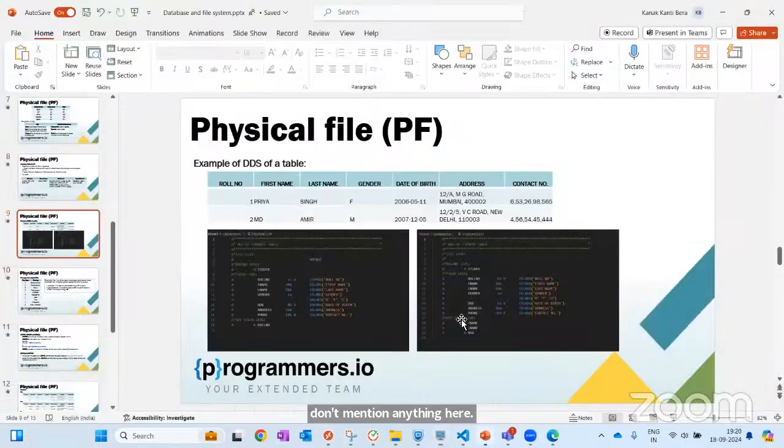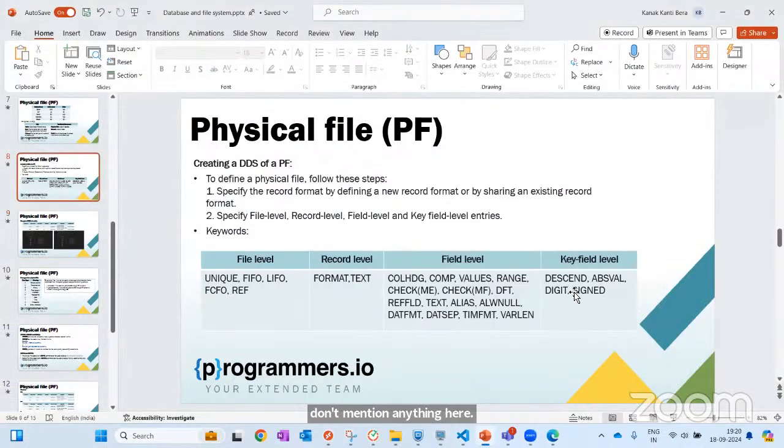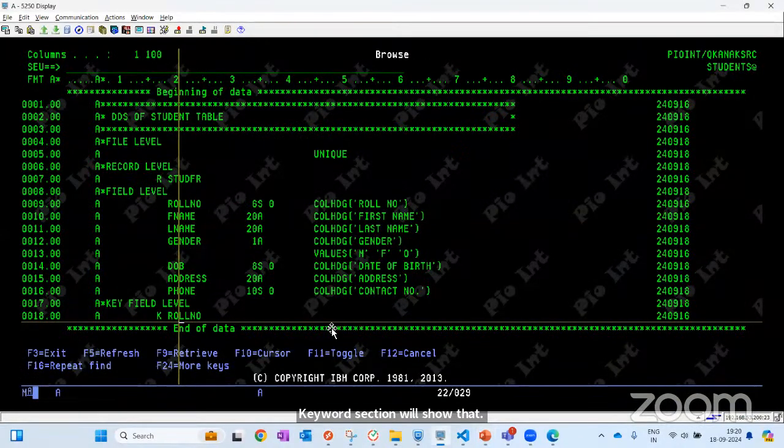So in the keyword section, if you mention descend there, the data will be retrieved from the system in descending order. It will be stored in the order we add the data, but when we retrieve the data from the system for some specific operation using a program, it will retrieve the data in that order.